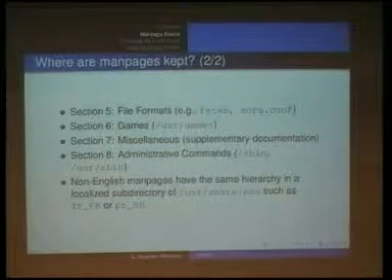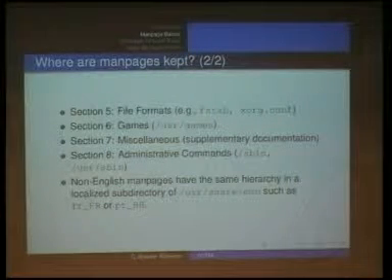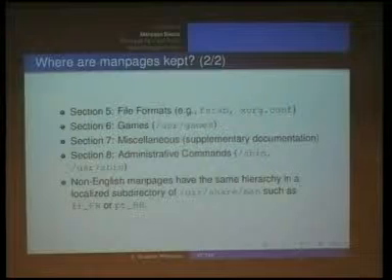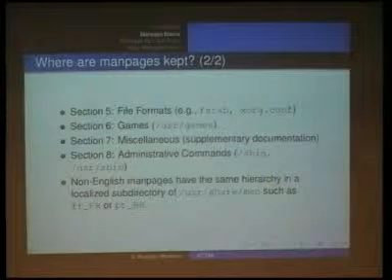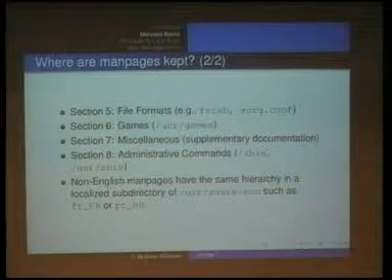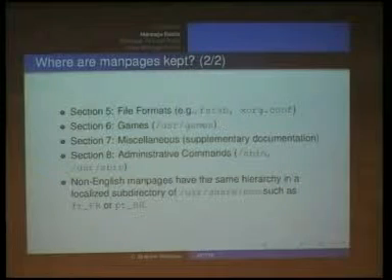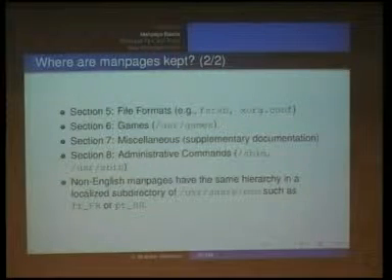What about 7? Did I forget 7? I did. Okay, it's on the slide. I didn't talk about it. Section 7 is pretty miscellaneous. I think historically it may have been used just for documentation of macro packages itself. I haven't been able to find a lot of information about this.